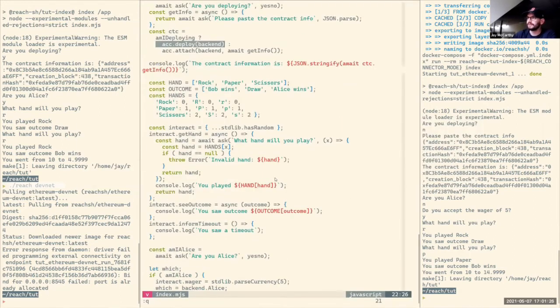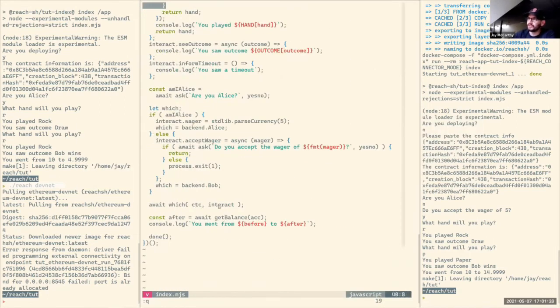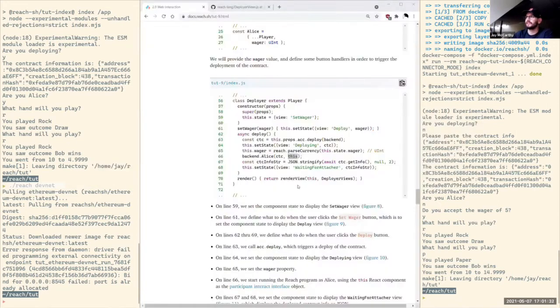See? When you call the backend, you give it the interact function. So in this case, the interact object that it gets is the entire React DOM, which is why it can call and get the getHand function and the COutcome function. So that's how the Reach backend gives information backwards.